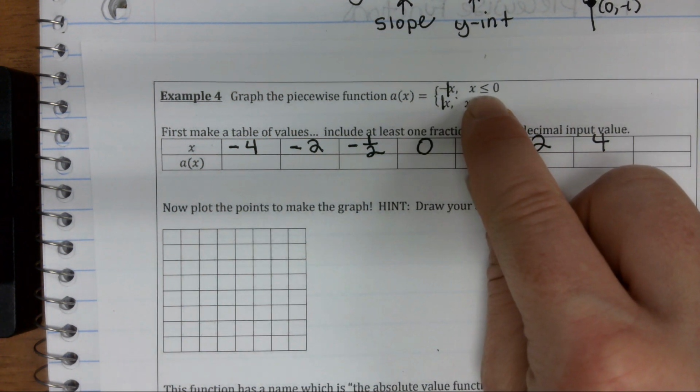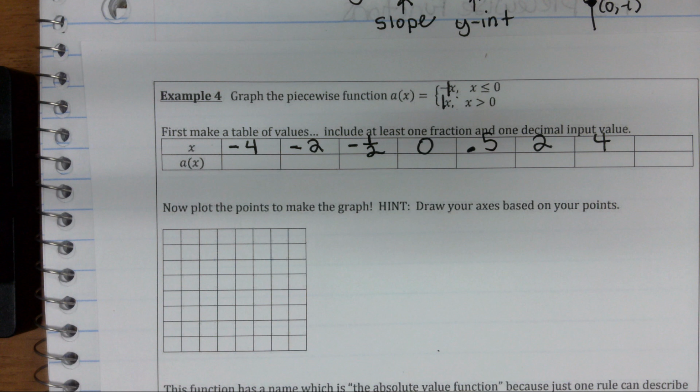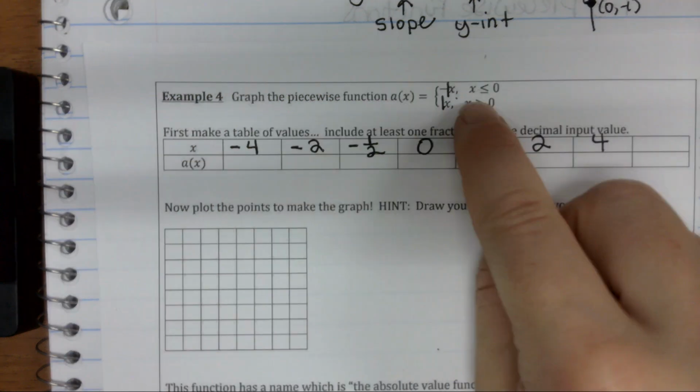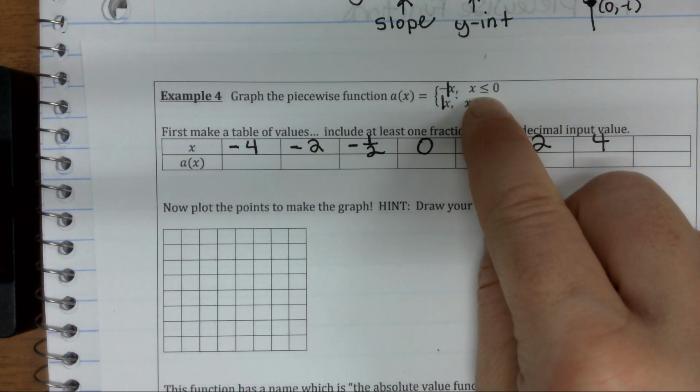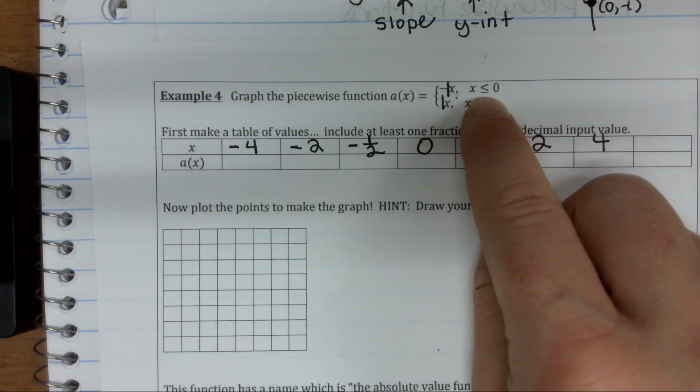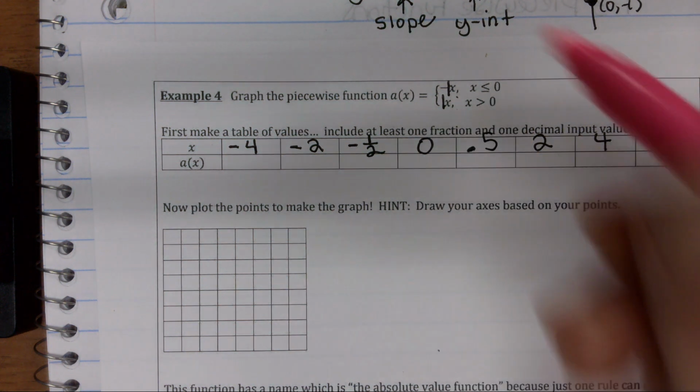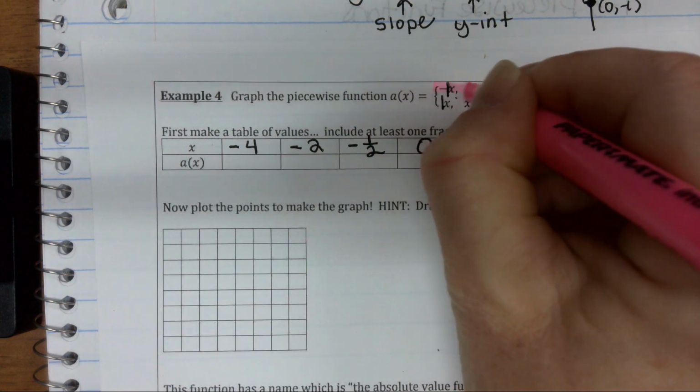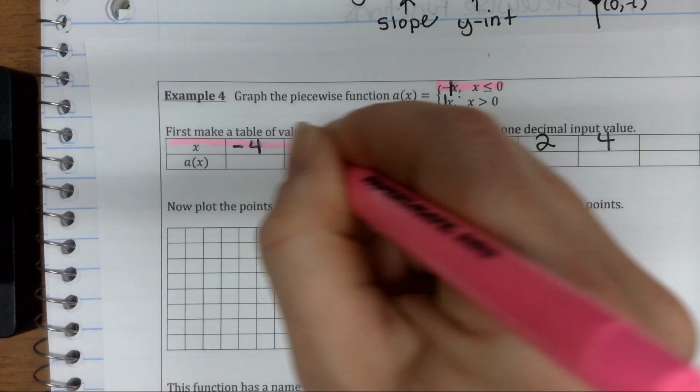Which piece includes 0? The top piece or the bottom piece? And how can you tell? Which piece am I going to put the 0 in for? Does anyone know? The top piece, because do you see that "or equal to" 0? So that means that's going to be the one that includes my 0. So when I'm making my table, I'm going to use this all the way up, including the 0 there.